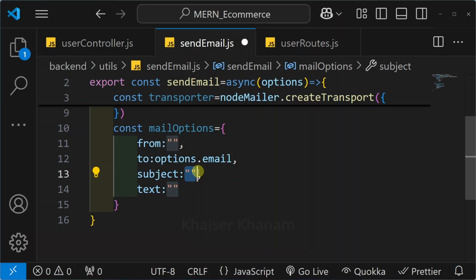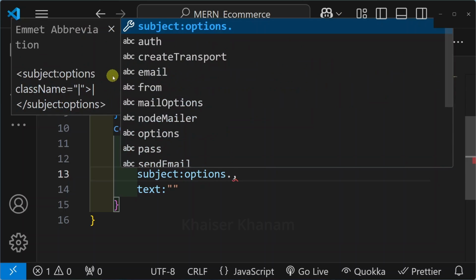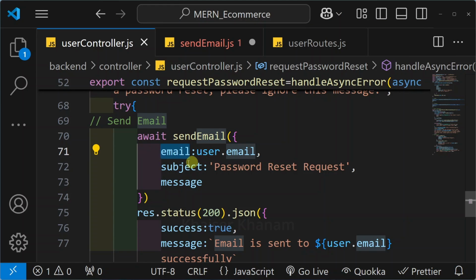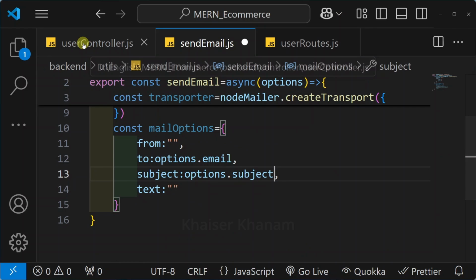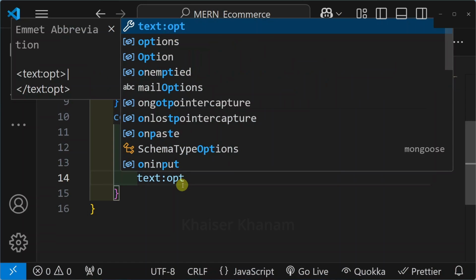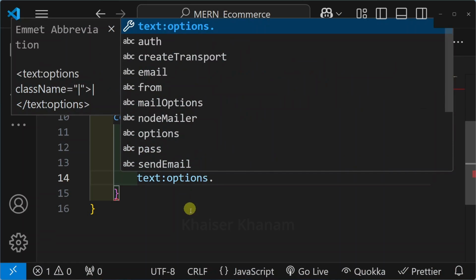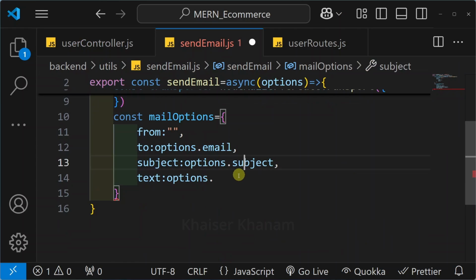Then next, let me remove this. Here I will be writing options dot. Then we have to access this subject. I will copy this subject and here I will be pasting. Then finally, we are having text. Remove this. I will be writing options dot. Come here. I will just access this message and here I will be pasting. So in this way, we will be passing all the options.